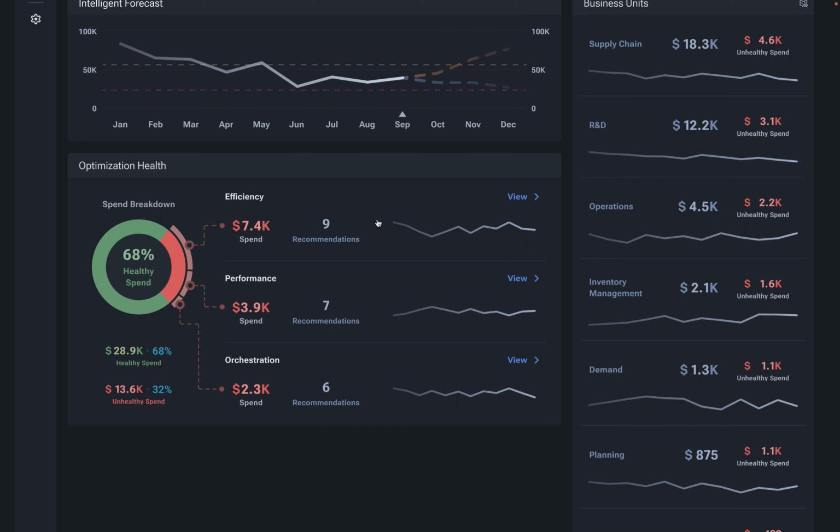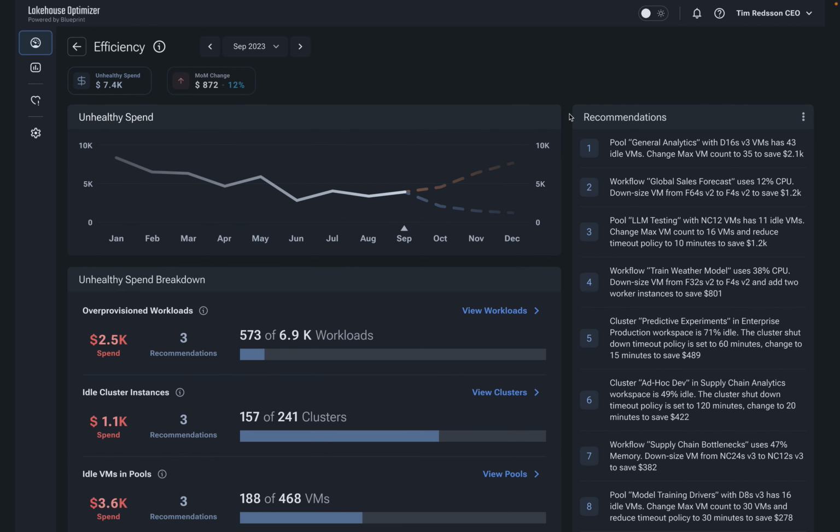We have 3 key areas for our optimization pathways that we like to highlight. We describe them as efficiency, performance, and orchestration. Each one is going to have very distinct actions and recommendations that are driven from the lowest levels of granularity within the platform, and then aggregated up here so that you can actually summarize and understand what you need to be doing en masse.